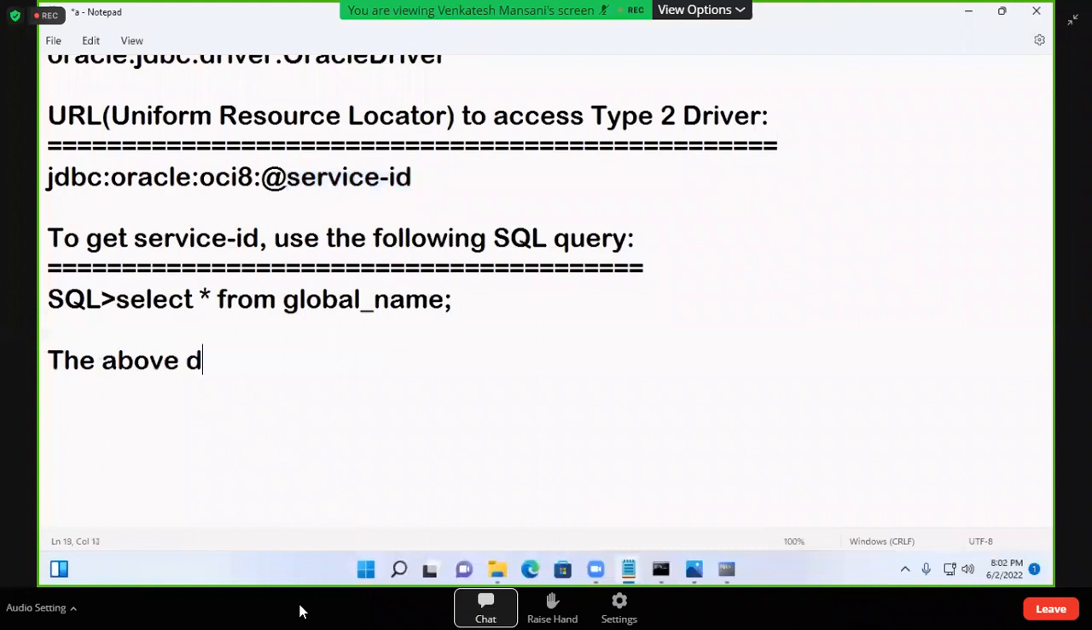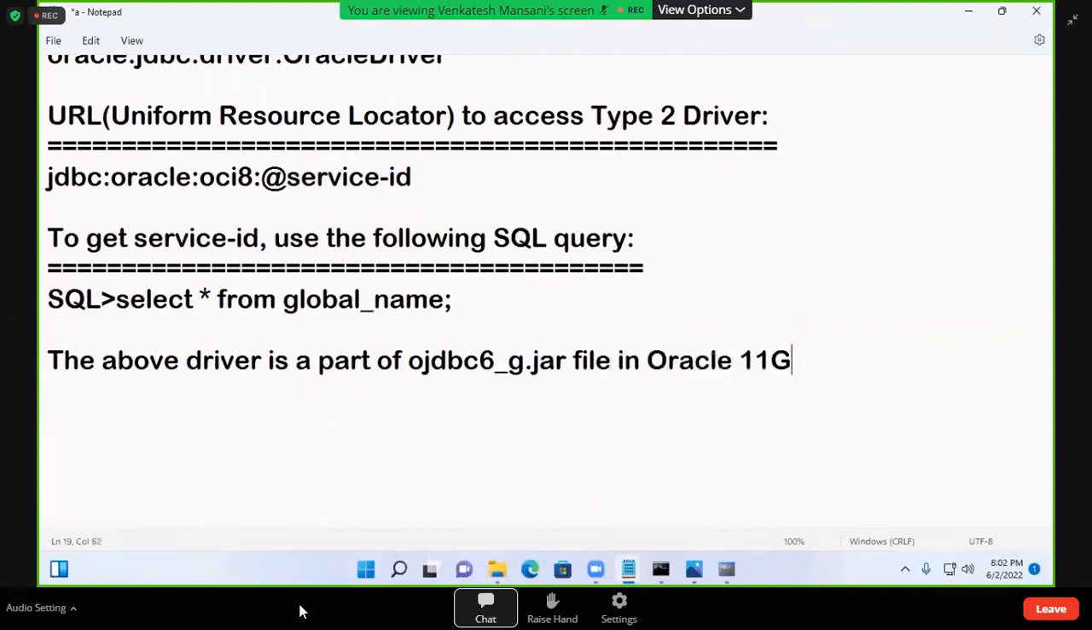The above driver is a part of the OJDBC6_g.jar file in Oracle 11G Express Edition. This is the system information I am providing.